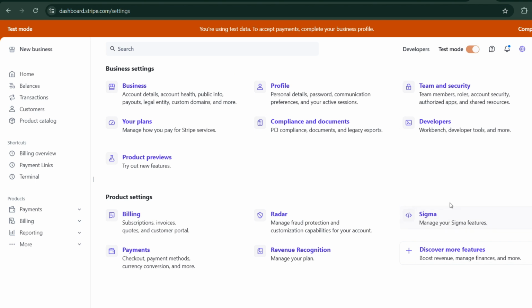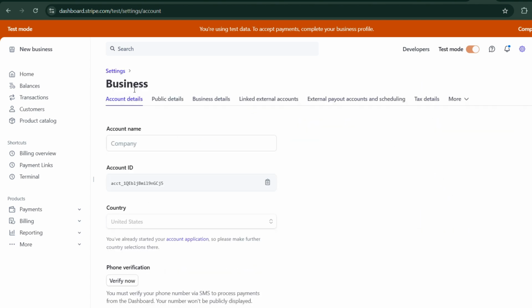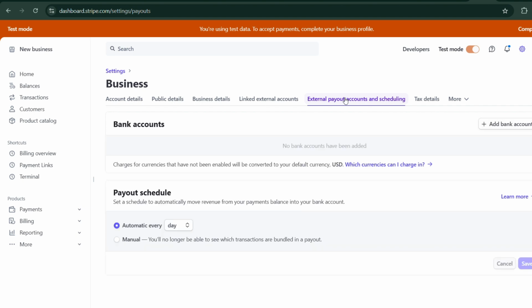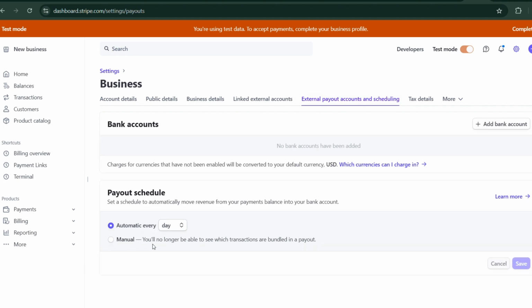You will see so many options here. I'm going for business. It will navigate you to this page. I'm clicking on external payout account and scheduling. Here we can see payout schedule, which has two options, automatic and manual.